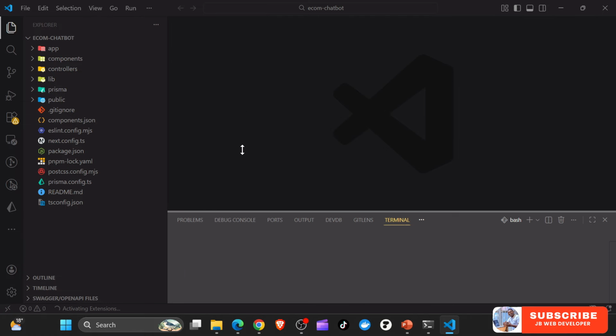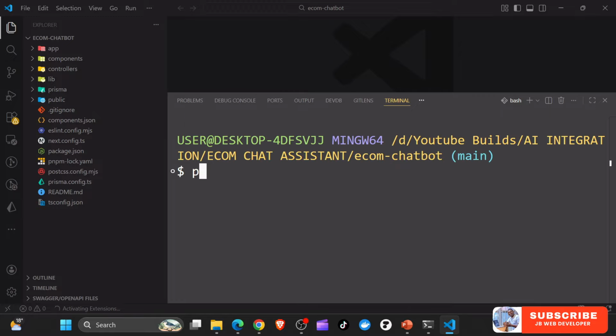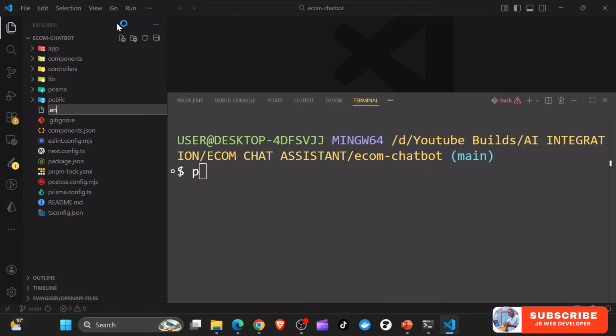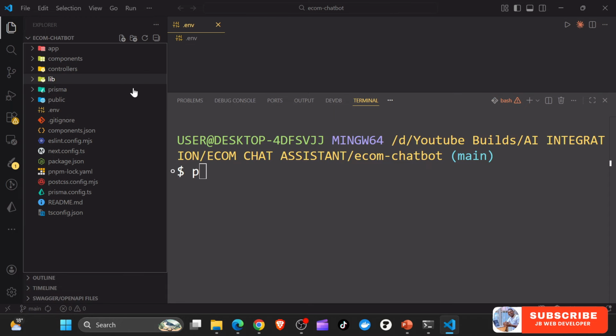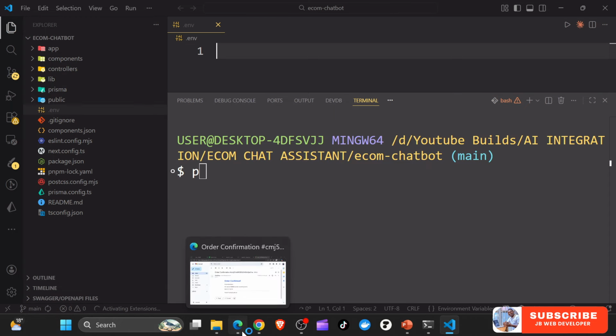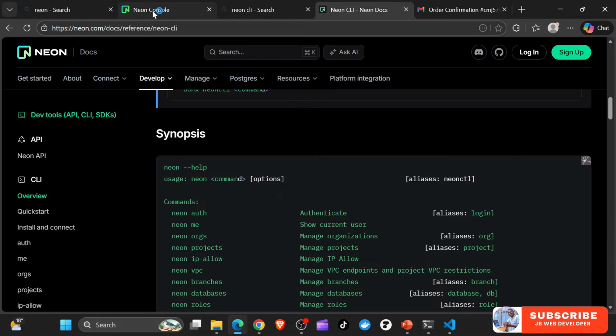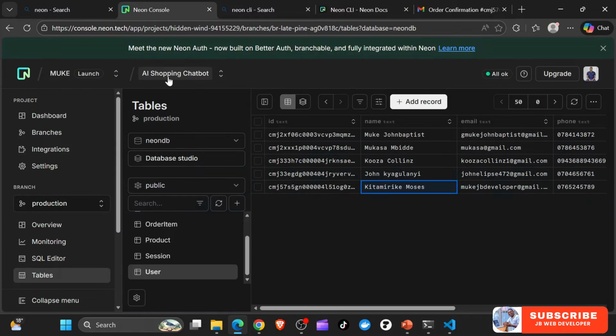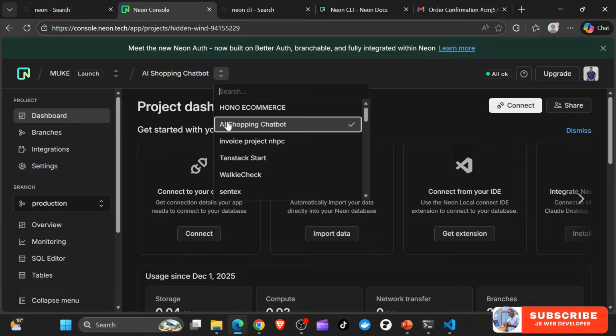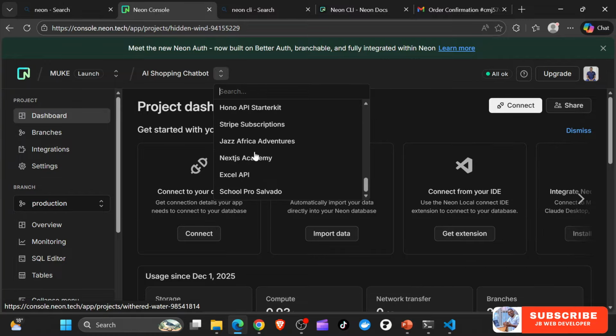The first thing I need to do is install the dependencies. In fact, let me first add the .env here, and let's add our database URL. So I'm going to go ahead and get another database. I'm going to go to Neon, create another project, and scroll down.